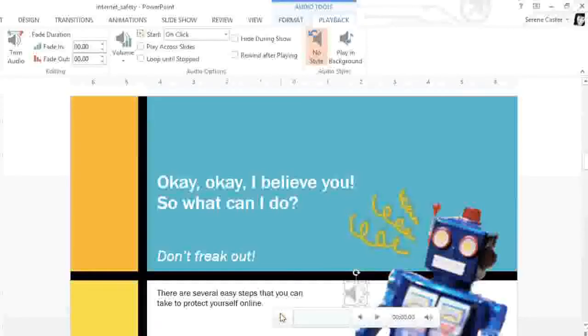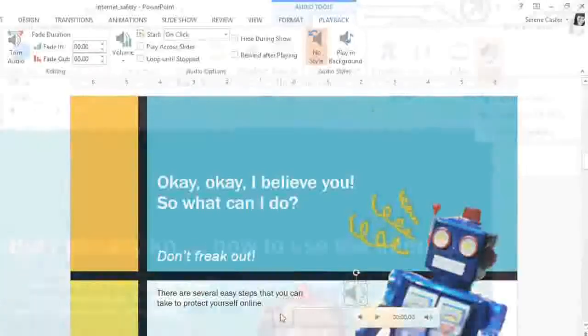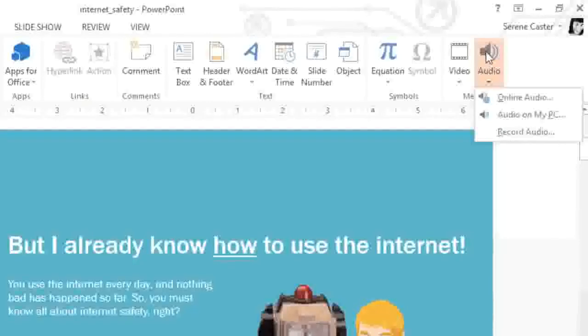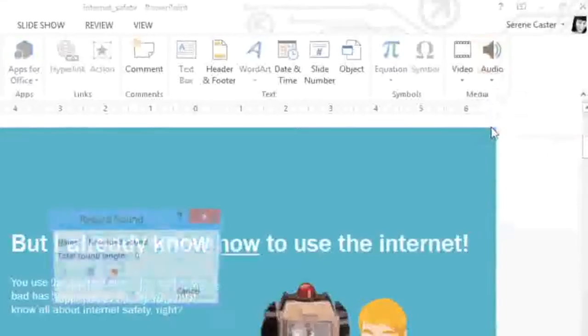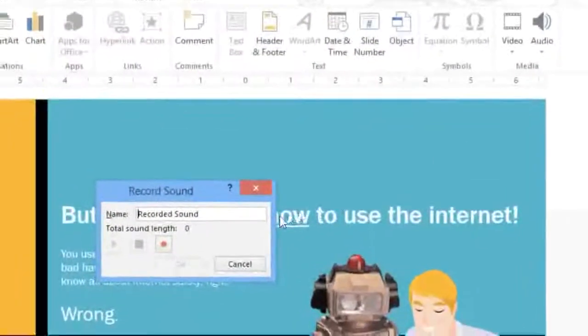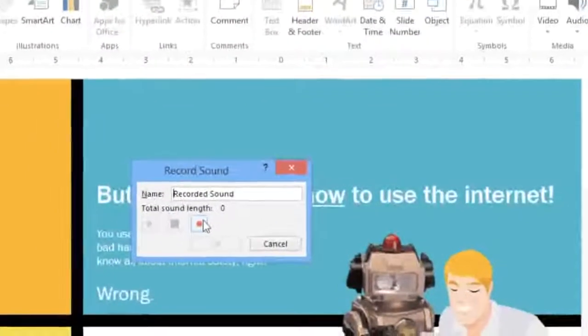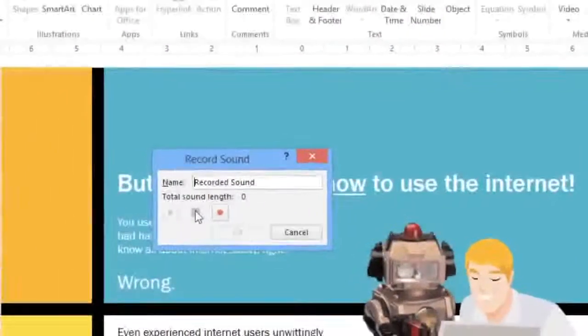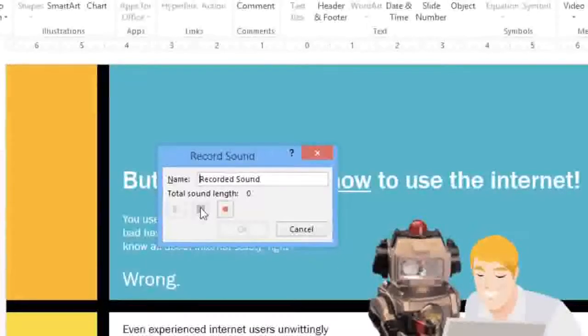There's one more way to add audio in PowerPoint, and that's by recording it yourself. You just need a microphone, one that's either built into your computer or the kind that plugs in separately. Again, go to the Audio command on the Insert tab. But this time, choose Record Audio from the menu, and a little dialog box will appear. When you're ready, click the button with the red dot to start recording, then click this one to stop. I'm just going to record a short intro for the slide.